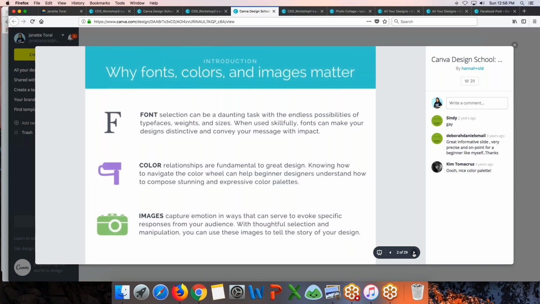So sa fonts, colors, and images, they matter kasi of course, sila yung nagre-represent ng graphics na ginagawa natin, no? Doon natin nilalagay, pag gumagawa tayo ng graphics na poster, madalas kailangan natin maglagay ng words. So, dapat pumili tayo ng font para mas madali siyang basahin, mas madali siyang intindihin, mas maging outstanding siya. You also want to use the right color para mag-stand out din siya.